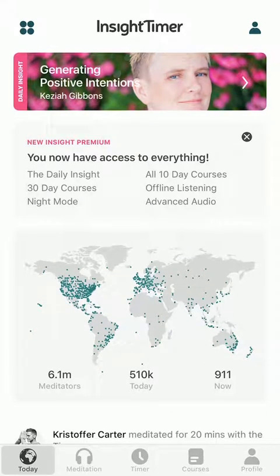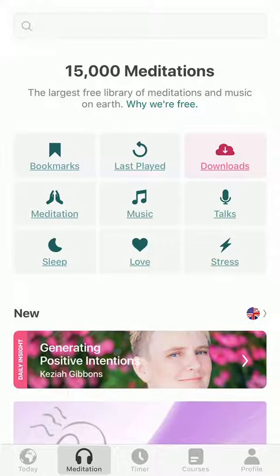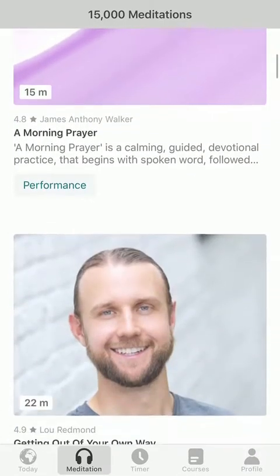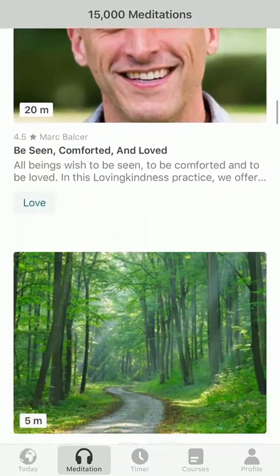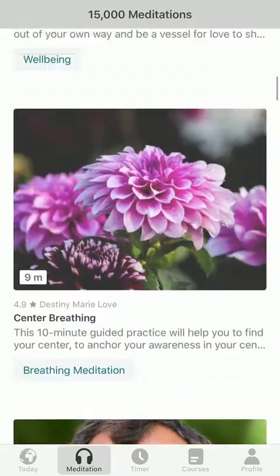And the next one I'm going to toggle over to is the second one at the bottom with the headphone symbol, Meditation. Now this is where you will find loads. This is 15,000 meditations at the moment, and I'm going to talk you through this. So you can either scroll down this way and see which new ones have been uploaded within the last 24 hours. This is how many new ones have just been loaded up today.